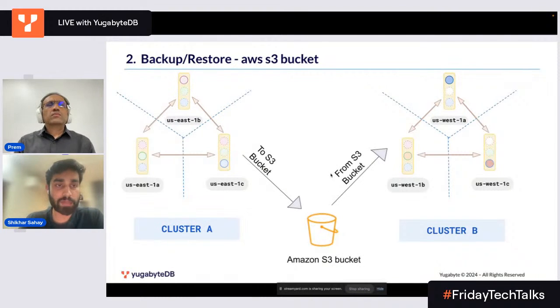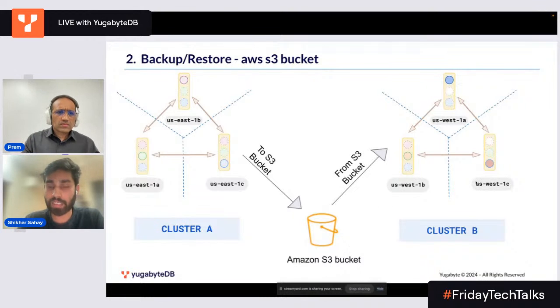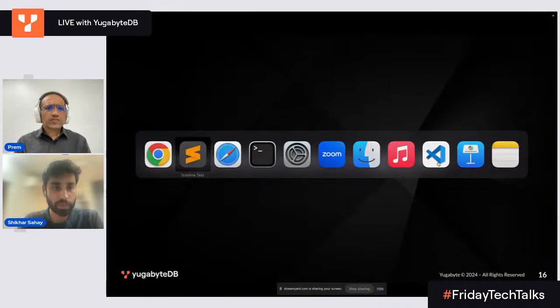This is a high-level diagram illustrating backup restore in YugabyteDB in general. We have cluster A, we have cluster B. We take a snapshot, we send the backup to an S3 bucket, which is specified by the cloud storage URI flag, and cluster B can restore that particular backup into its system. Next, we have a backup restore demo in YugabyteDB.